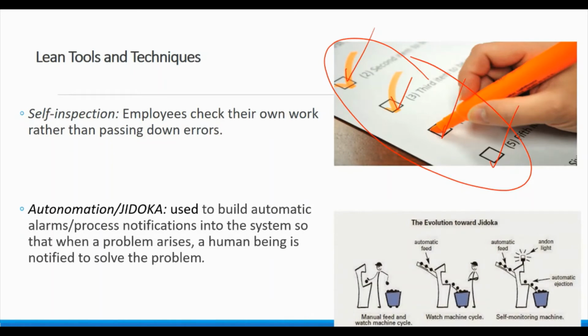Automation or Jidoka. This is used to build automatic alarms or process notifications into the system so that when a problem arises, a human is being notified to solve the problem. Very, very important. And here we have an example on the evolution of Jidoka.